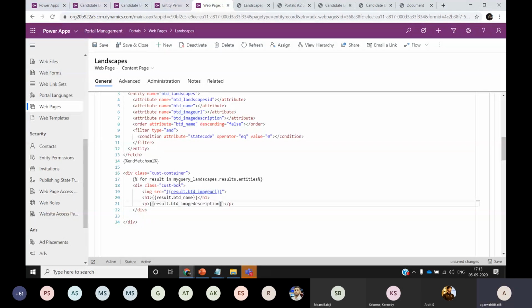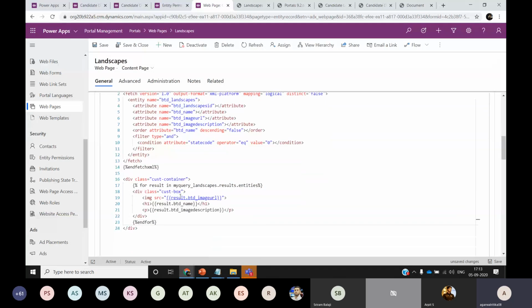And since we started this for but it is not closed, so I'll add that as well, my for. So here the code is ready. I have this container here, and inside of that I am iterating over all the records which are returned from these landscapes.